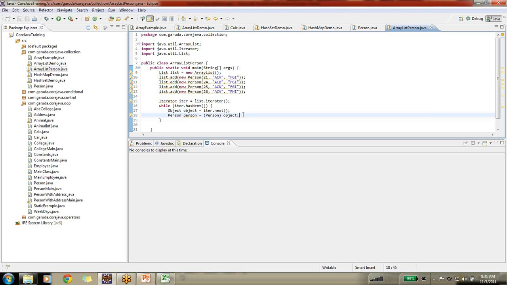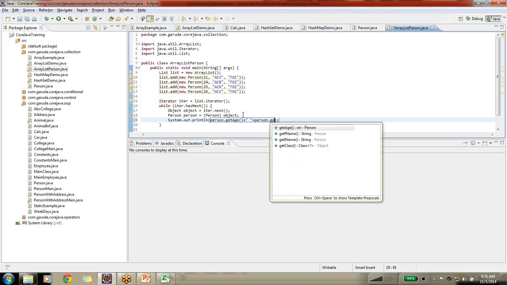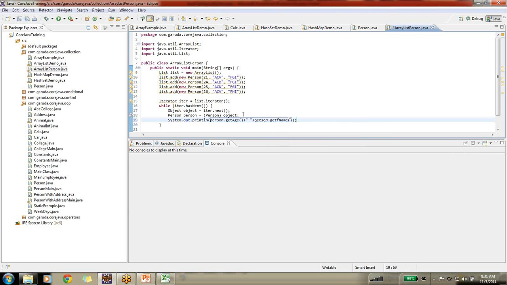No problem. You can tell me if it is not clear. I can explain it multiple times. There is no problem. Person dot getAge plus person dot getFName plus person dot getLName. This is simple again. So it's going to print all the objects.